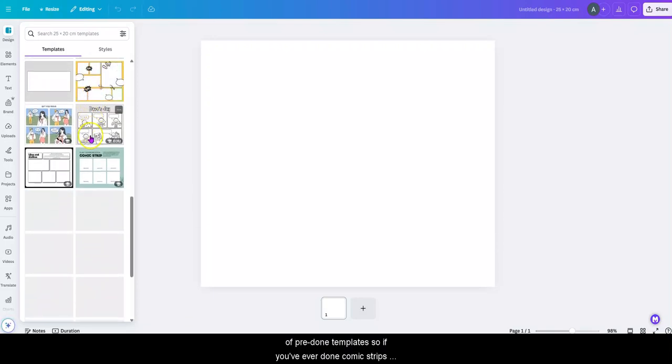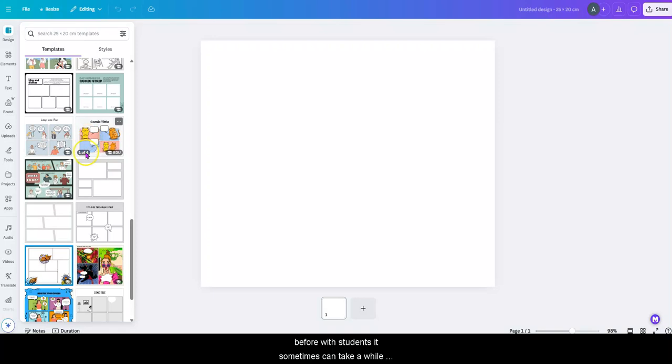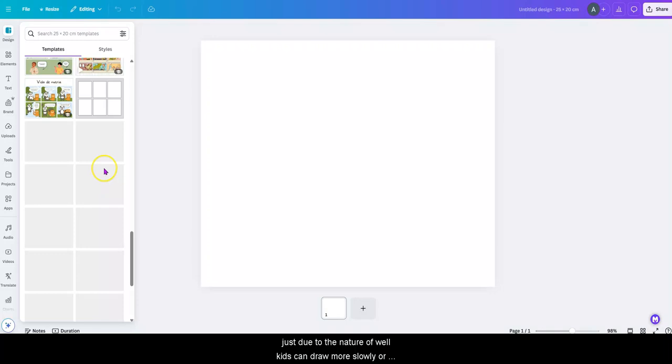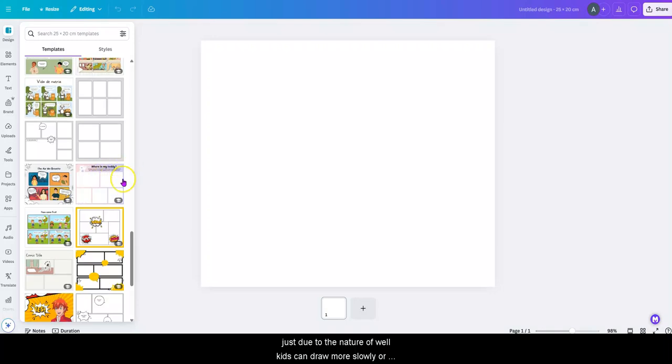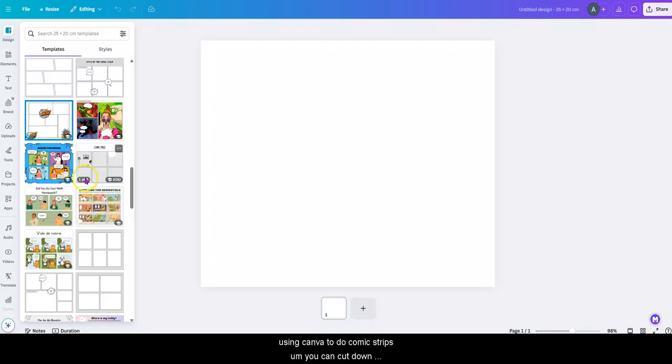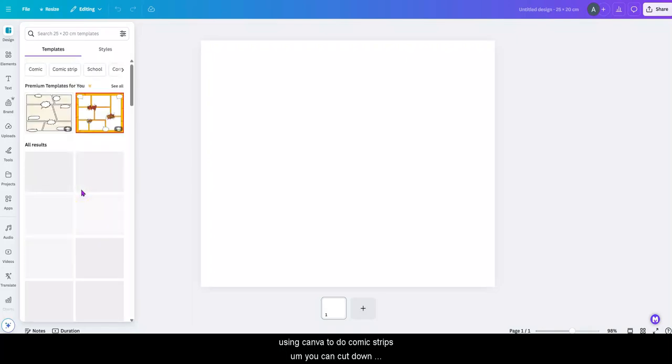So if you've ever done comic strips before with students, it sometimes can take a while just due to the nature of, well, kids can draw more slowly or it takes longer for kids to find images or whatnot. By using Canva to do comic strips, you can cut down on that time.